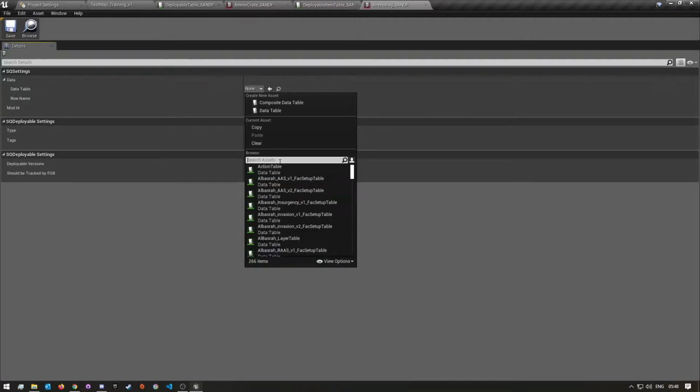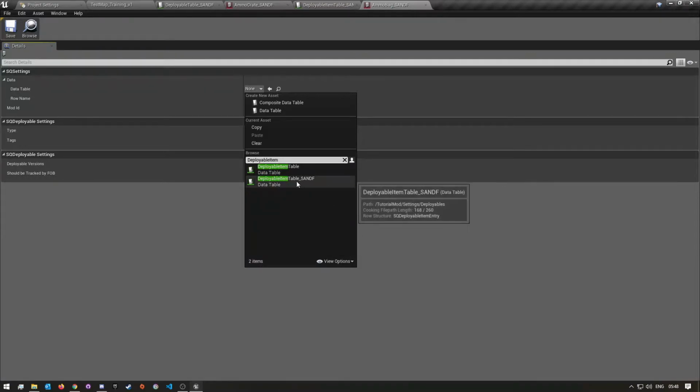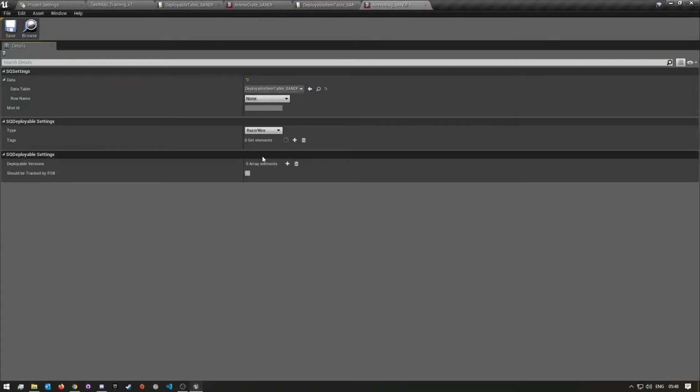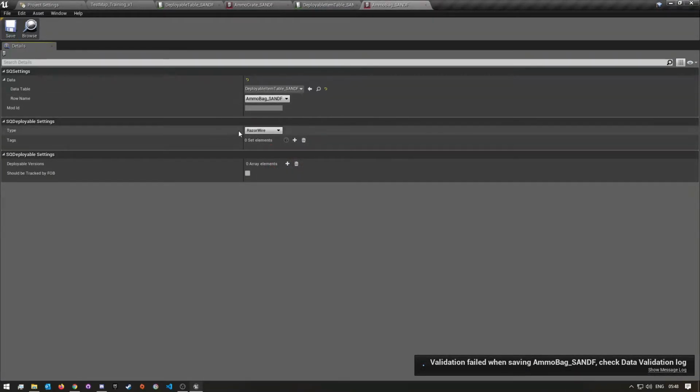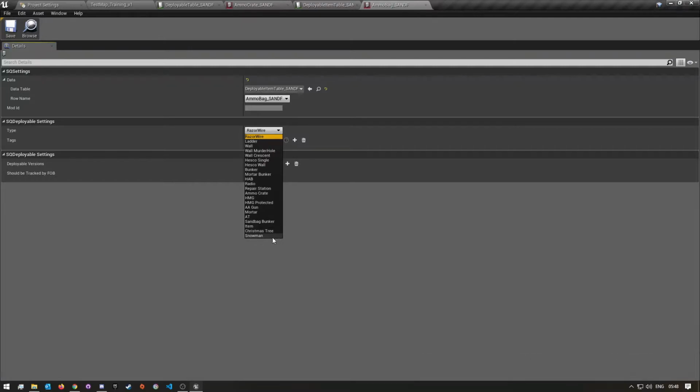search for deployable item table underscore SNDF, or whatever your faction's name was. And so under row name, we want to click the ammo bag. And then for mod ID, you don't have to really put anything there. And then under type, again, we want to choose ammo bag, or let me see.